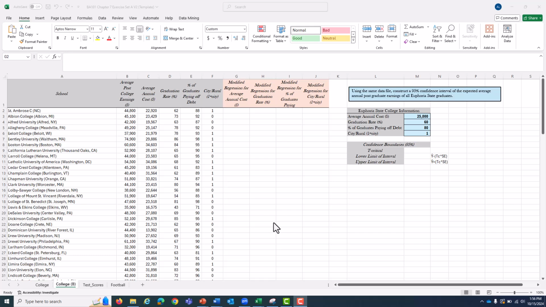In this example problem, we're going to use the same exact data sets that we just used to compute the expected average annual earnings of a Euphoria State College post-graduation. But now, instead of pinpointing an exact dollar amount, we're going to give ourselves a little leeway by constructing a 95% confidence interval based upon this regression. So we're going to come up with a range of future earnings that we expect a Euphoria State College graduate to earn, that we are 95% confident that once we have all of the information of the entire population, the true population mean will lie between.